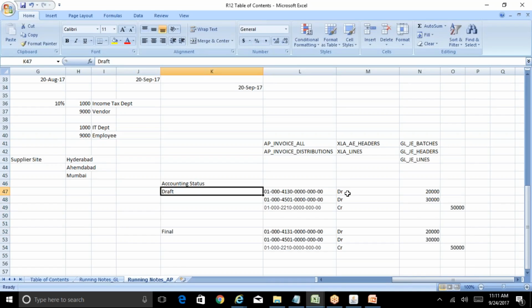Okay. Ideally, if the status is in a draft mode, your standard reports which pull the data from your SLA tables will not pull that particular data. Generally, your account analysis report, your accounts payable trial balance report, your trial balance report, and other reports will not pull the data from your SLA tables if it is in a draft mode, because there is a flag. Only once it is in a final mode, then it will pull the data from these SLA tables. So that's the first thing.